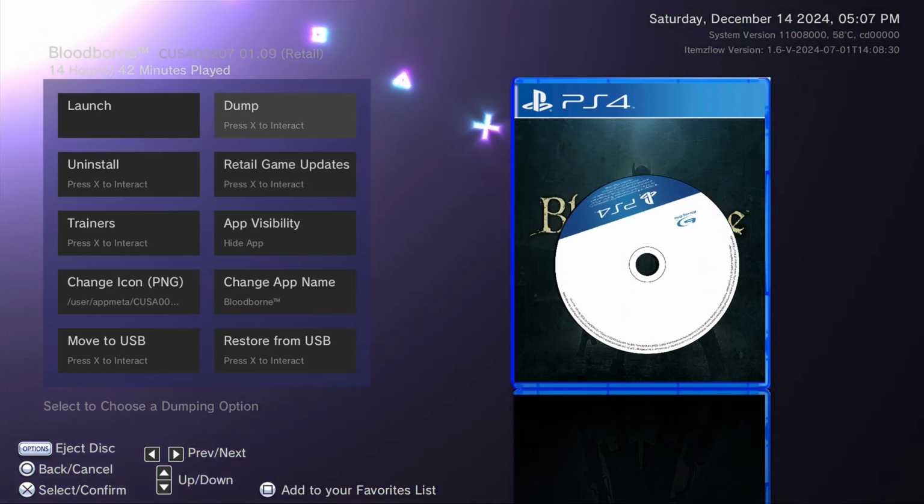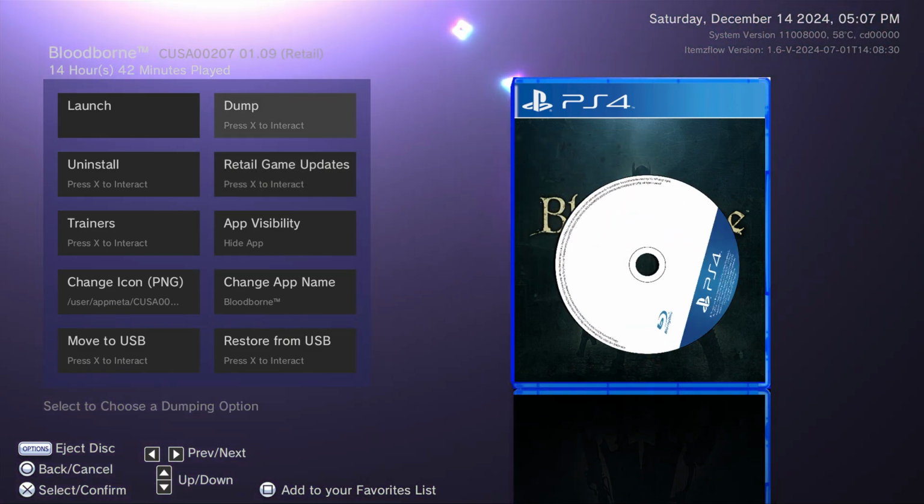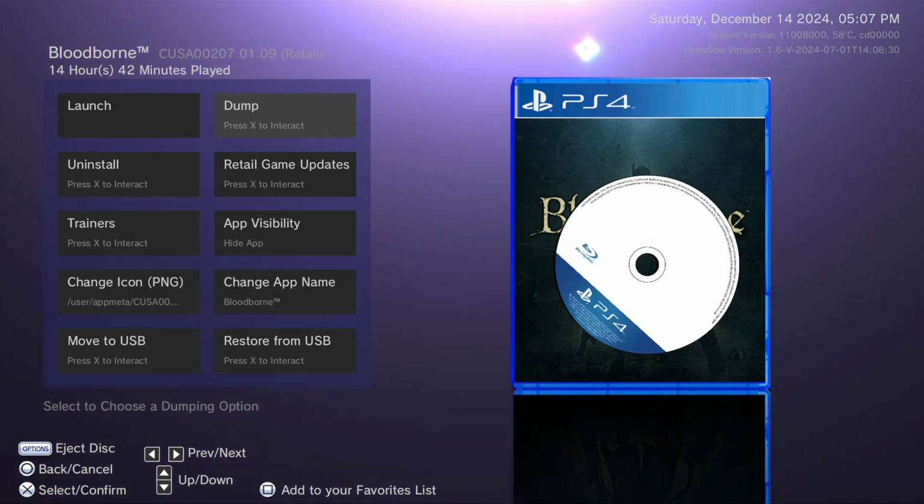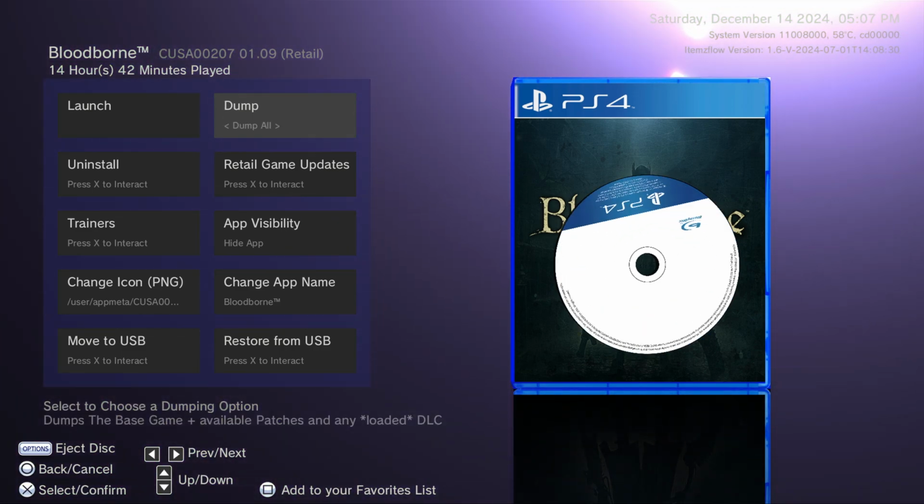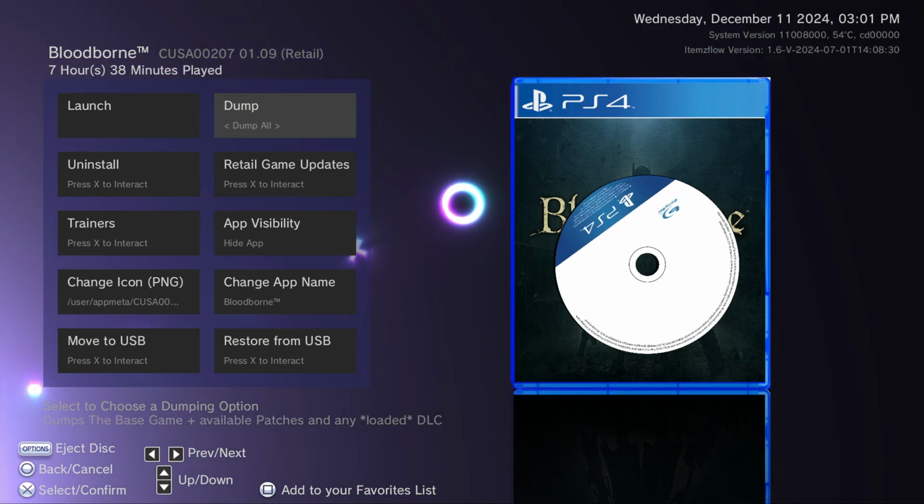So what we're going to do here is just select the option to dump, and then we'll select dump all, which will dump the game and the update. And that's going to dump that over to our USB drive.